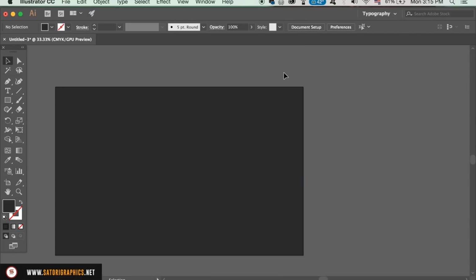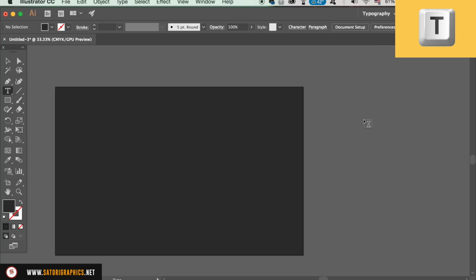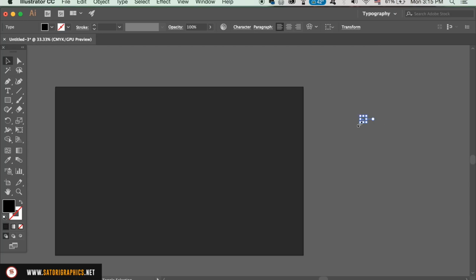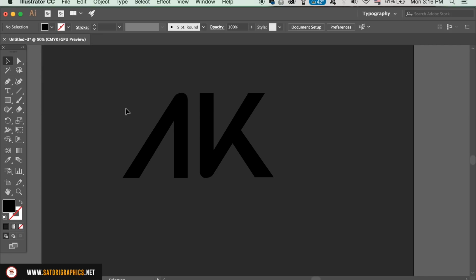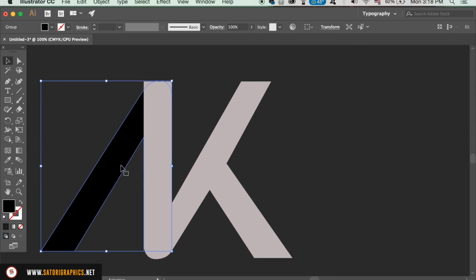Press T to locate the type tool and then type out a letter. The font I'm using for today's Illustrator logo design tutorial is on screen right now. I'm using AK as the initials for my stylish logo, and we want to change the colour of one letter so we can see the difference between the two.